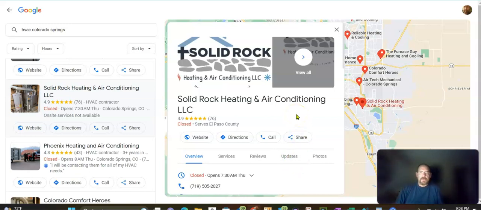And then citations are the last thing. And a citation is nothing more than your name, address, and phone number as it's listed in your Google Business profile. And that citation needs to be listed on sites all over the internet. And you want to have about 100 to 200 citations.